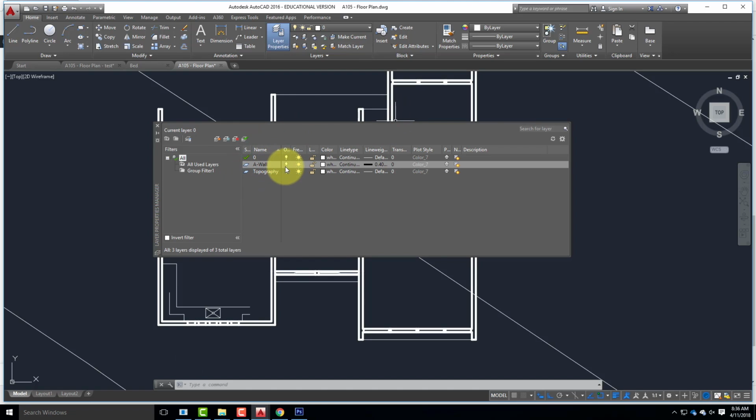So now, for ease of working with this drawing, I'm going to eventually turn off the wall layer so that I can see what pieces of the drawing I have left, i.e. I have windows left and doors left, and it'll make it easier to work with those pieces of the drawing. I have two options built into AutoCAD.